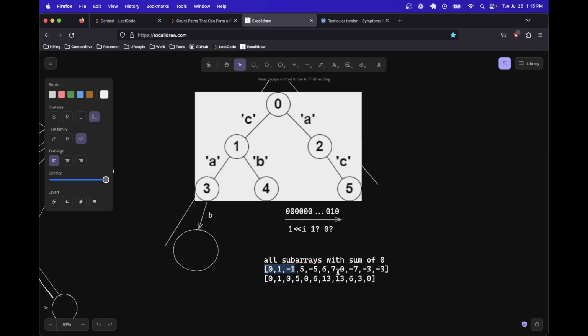Have we already seen a 0? So for example, here we're like, hey, we've actually seen a 0 already. So 0, 1, -1 works. Or here, we're like, we've seen a bunch of zeros already. So what would it be? This works. This works. One of these works. This works, and then also this works as subarrays with a sum of 0.